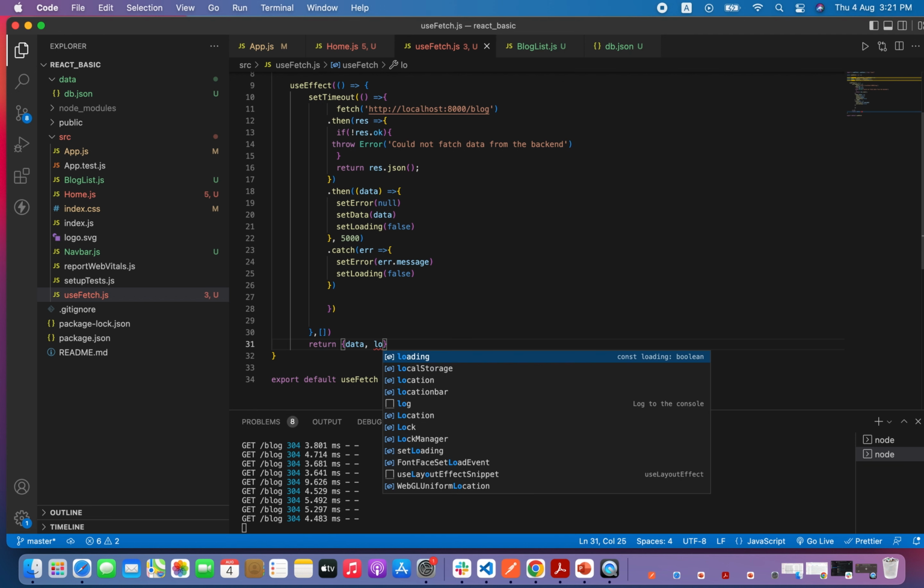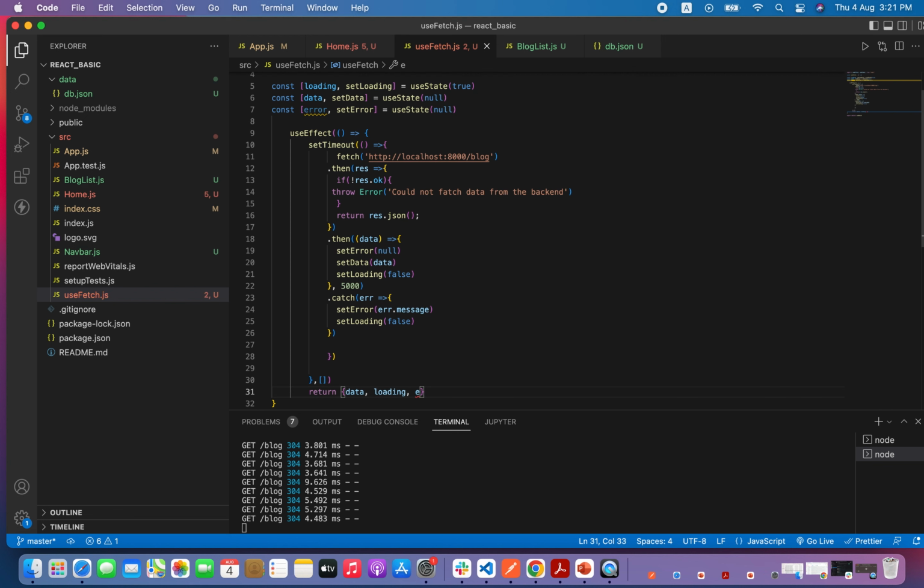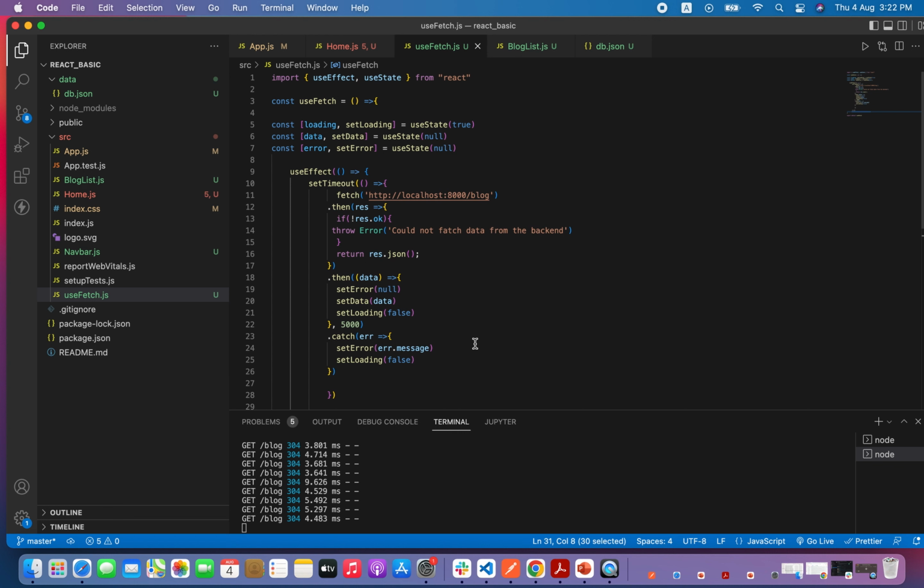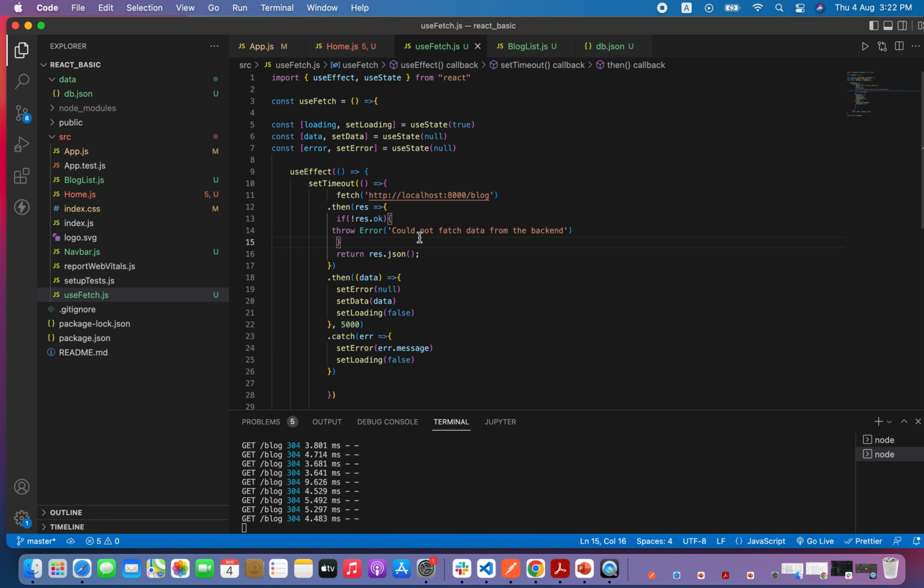Okay, and then the other state that we have to export here is error. Okay, perfect. So this is what we are importing. These are the states that we'll use when we try to use our useFetch hook that we have just created. But one more thing, if we are reusing this hook, we would not like to use this same endpoint for everything.